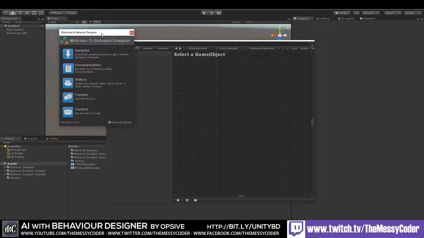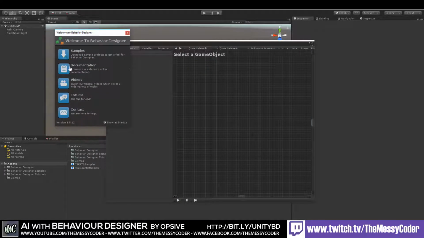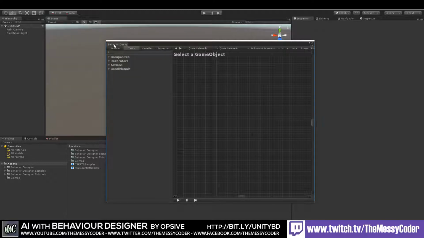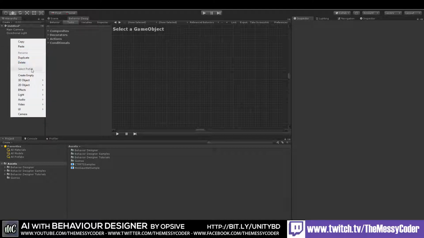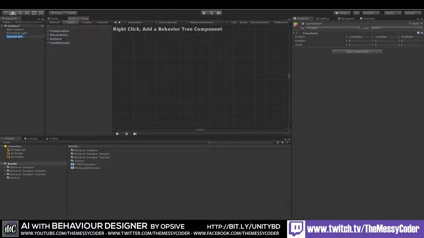We see we've got this welcome screen that has samples, links to samples, documents, videos, and so on. Let's get rid of that. And here's the Behaviour Designer Editor. Behaviour Designer is made up of composites, decorators, actions, and conditionals. And I could try to explain what each of these are, but sometimes it's just easier for me to show you. So if we now create an empty, and I'll call this my thingy.